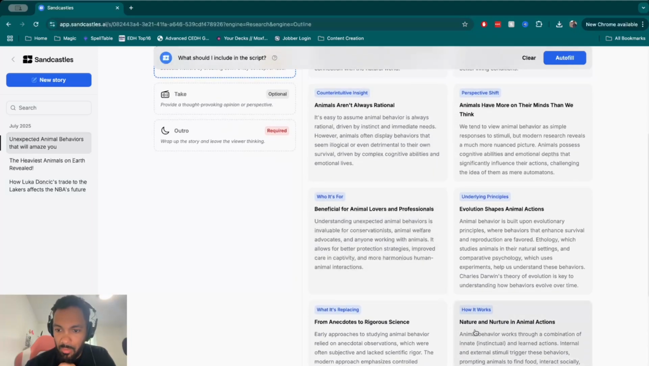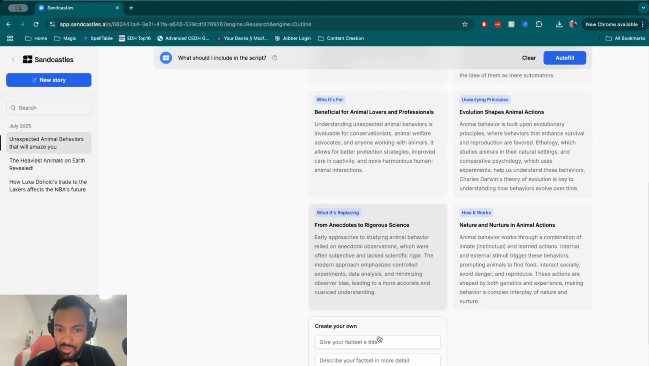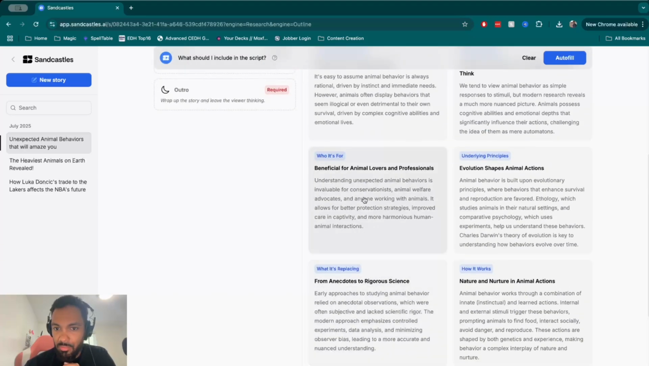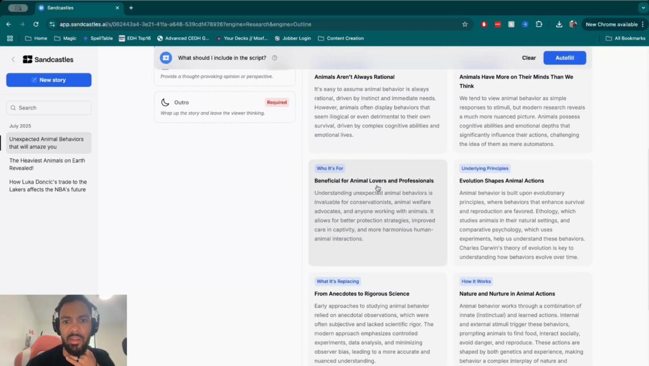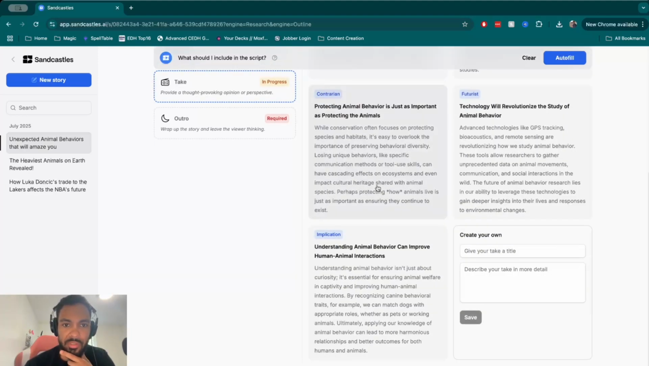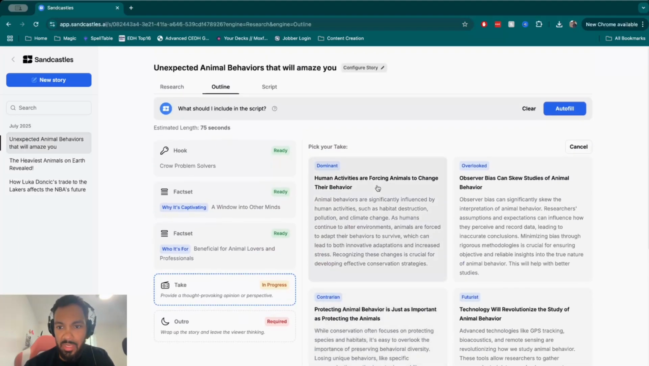Nature and nurture and animal actions, from anecdotes to rigorous science. Let's do beneficial for animal lovers and professionals, because people like that, so let's just read that. Understanding unexpected animal behavior is invaluable for conservationists, animal welfare advocates, and anyone working with animals. It allows for better protection strategies, improved care in captivity, and more harmonious human-animal interactions. Perfect.